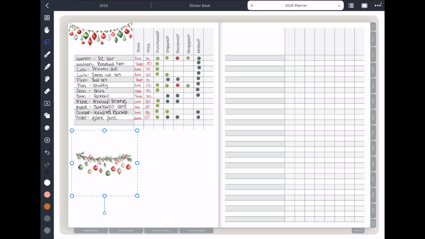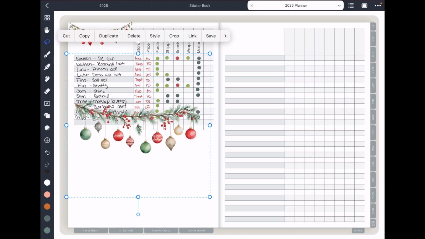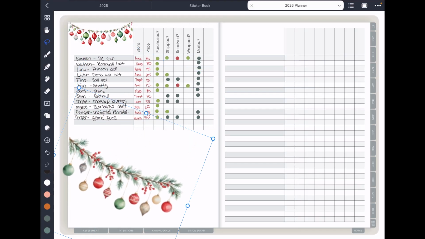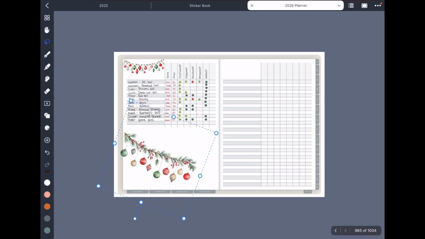And this one, let's make it quite a bit bigger. And maybe I will angle this one just a bit. A little too much. We want to keep it on the page.